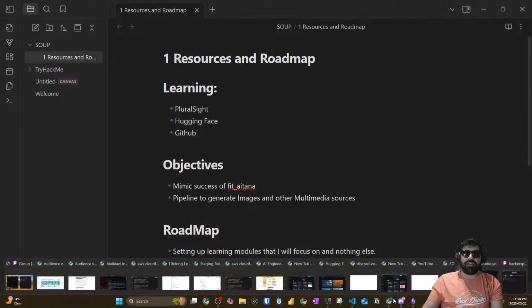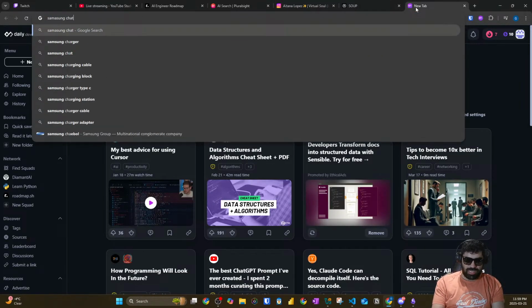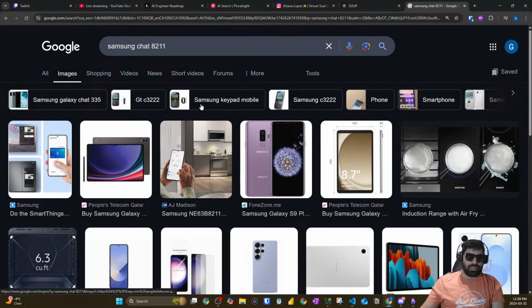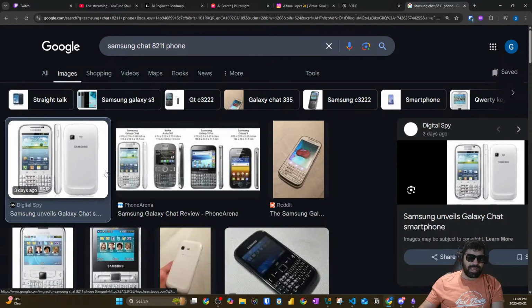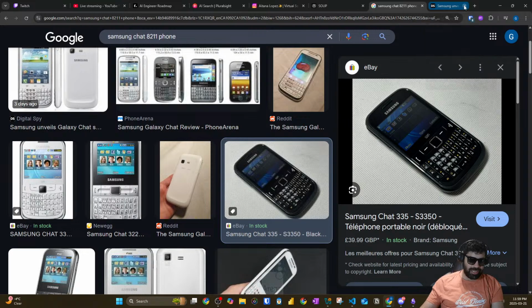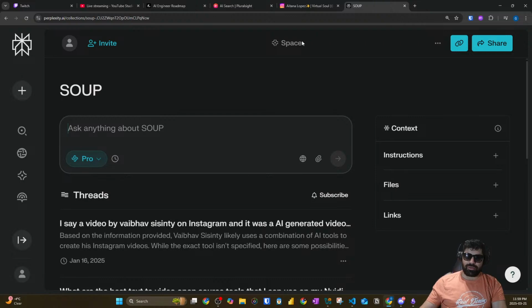Around that time when he had a great touchscreen phone, I used to use something called Samsung Chat, I think 8211 or something like that, a phone with a QWERTY keypad. I didn't have that best phone. He had a great phone. He used to come in a car with a driver and stuff, and he got a better rank than me because of his community.